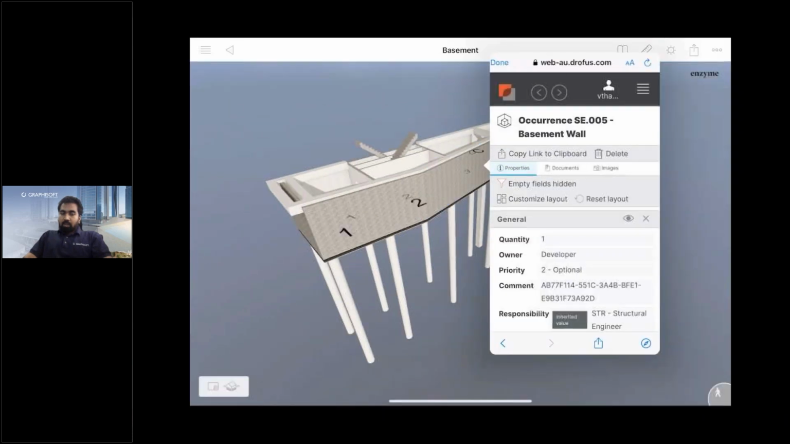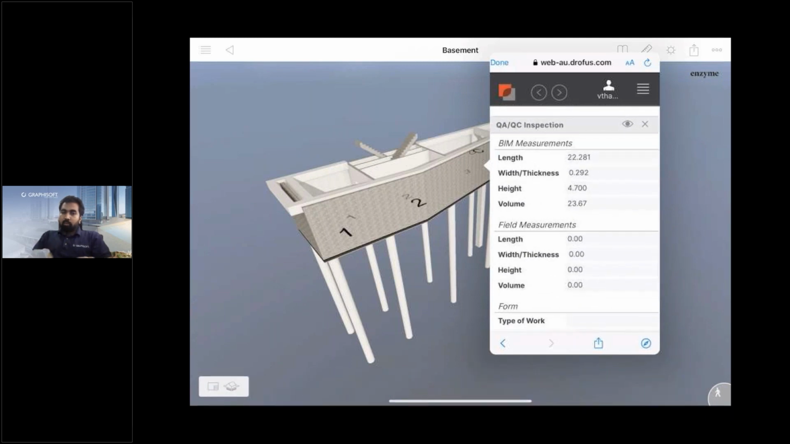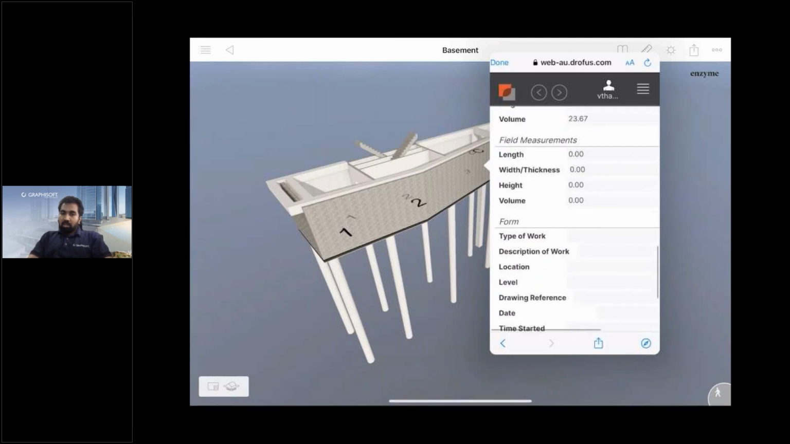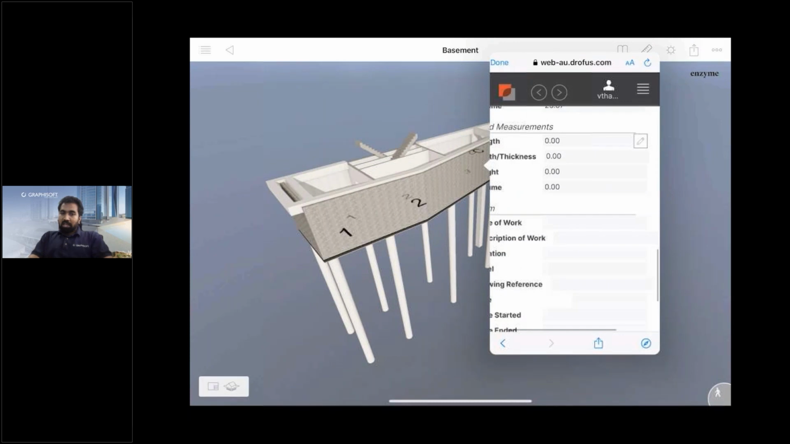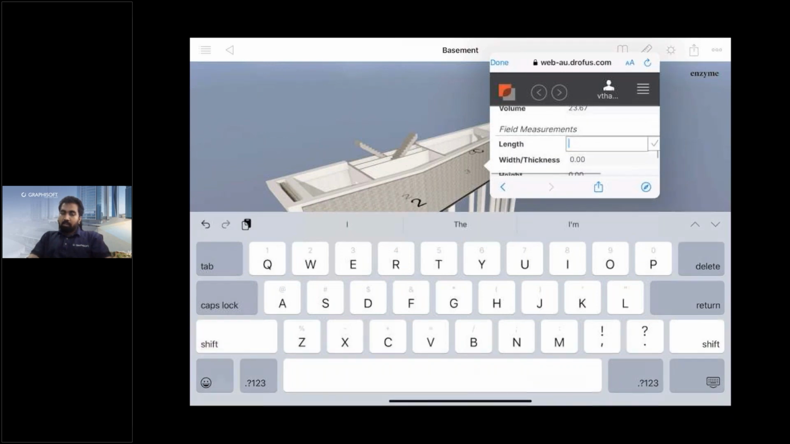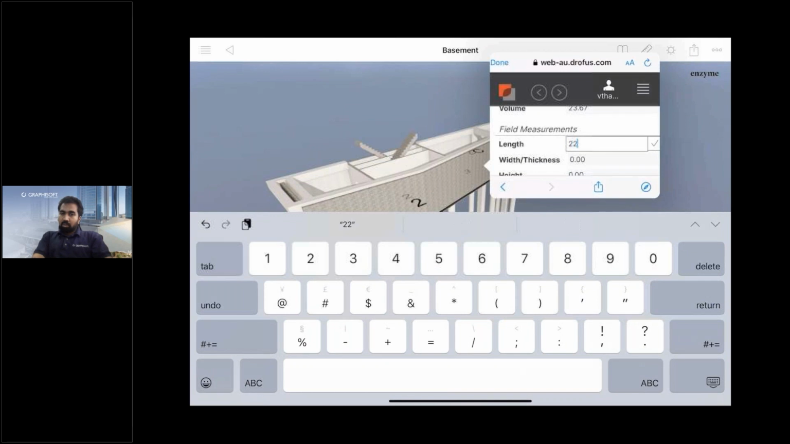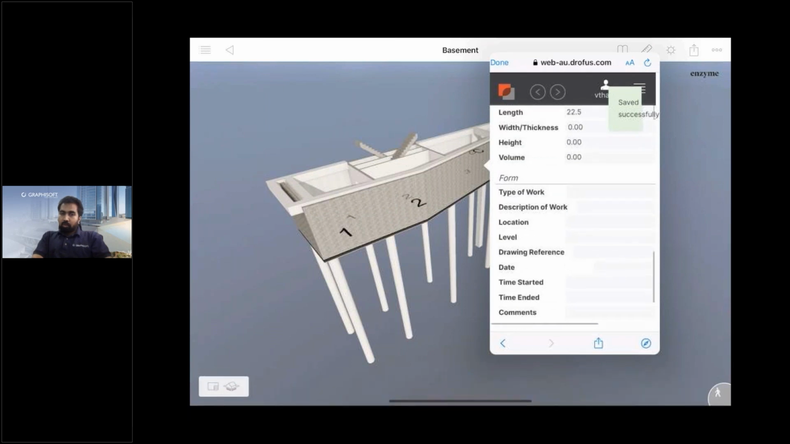And then you can see when I scroll down, I have the information related to QAQC inspection. And if you see here the BIM measurements, these values are coming from the BIM model itself. And then the field measurements are the ones that the QAQC inspector will key in during the inspection stage. So all this information is to and fro. We are getting some information from BIM, and then we are going to pass this field information back inside the BIM authoring tool, which is Archicad here. So there's a two-way connection in this Archicad and dRofus, which enables us to perform this workflow in a much better way.